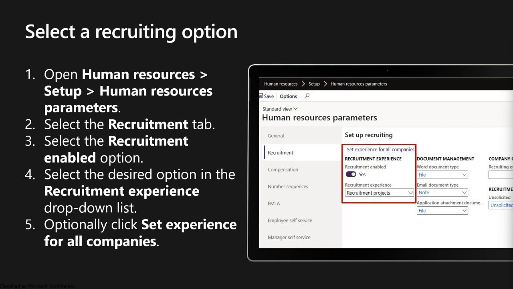Just keep in mind if you are using both, you have two different sets of tables and two sets of business processes that would need to be defined in those various different legal entities.